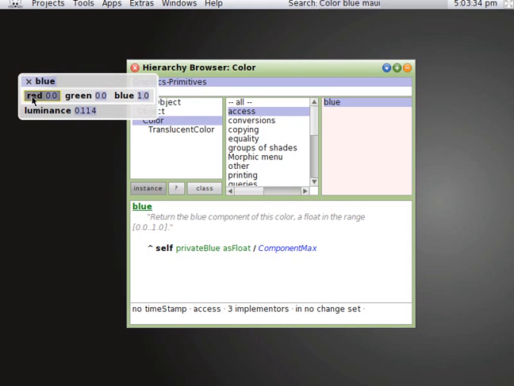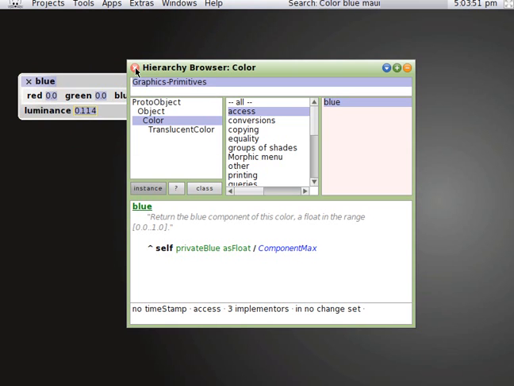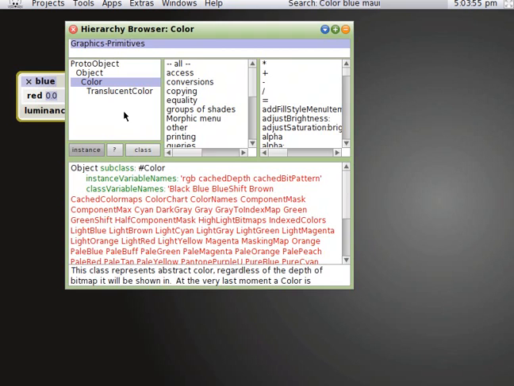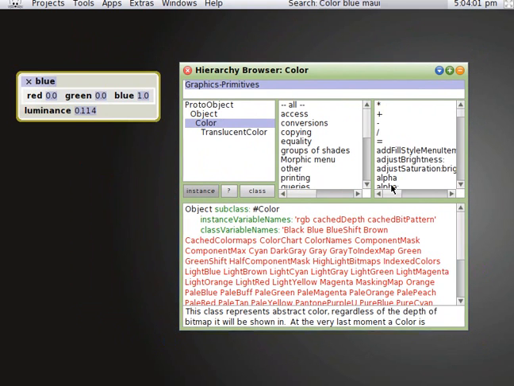Now a message widget can itself embed any object, which is the response of the message. So in this case we see that these are instances of floats because that's what those messages return. I'm going to press C to get the browser back, and I'm going to demonstrate a keyword message.